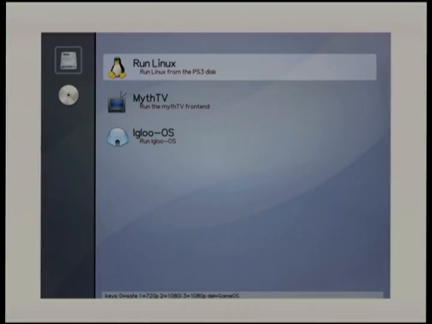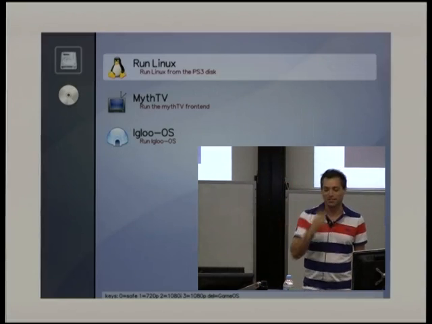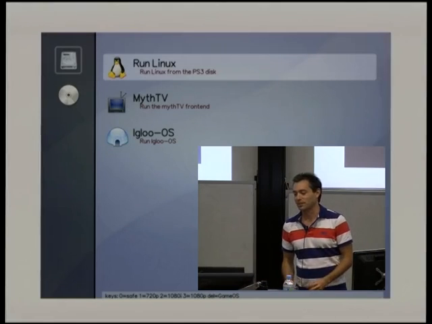I'm not sure why we came up with the idea of Igloo OS, but I think I had an icon and we needed something to go with that. But yeah, this is one of our test boots for Linux on PS3.